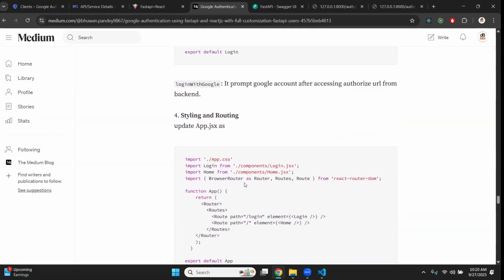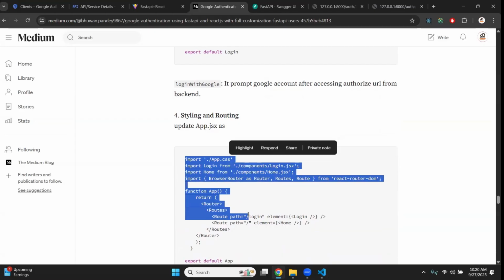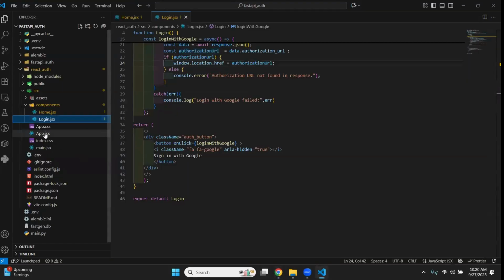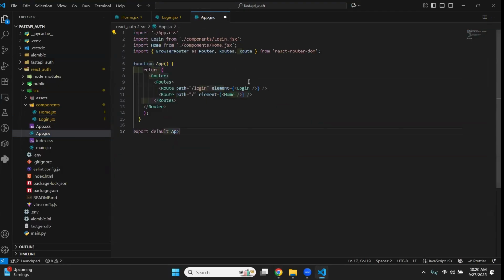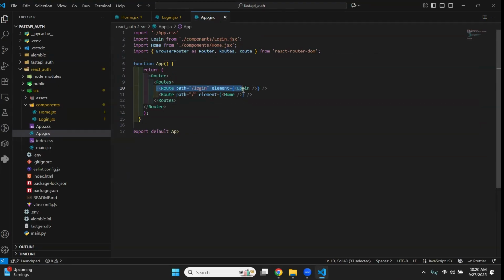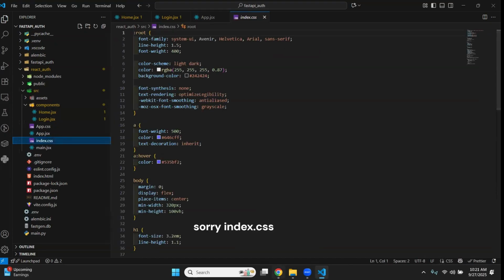Now for the routing, let me define the login and home inside the app.jsx. So what I'm doing here is importing the login and home functions from login.jsx and home.jsx. And here I am defining the routes for the login and home pages. Now let me define the styling inside the CSS file.